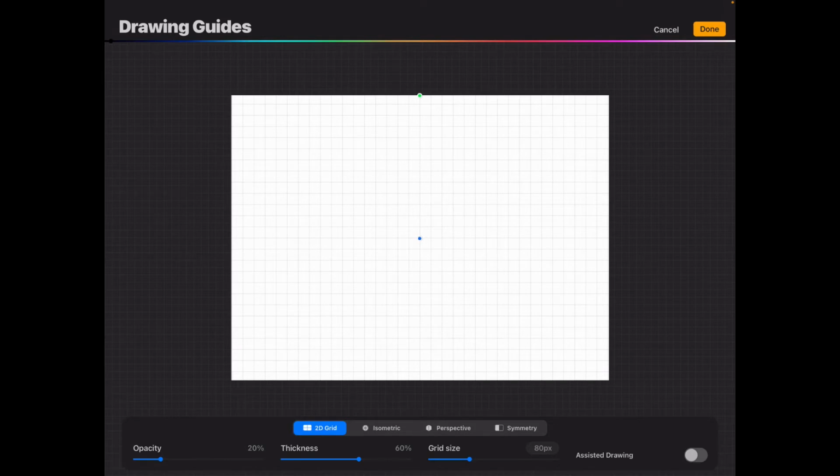We don't need assisted drawing turned on. What happens when you turn on assisted drawing is your lines will just snap alongside the grid lines, but we don't need that because we're going to be using another way to get everything set. You can also see up here we've got this color. You can change the color of your drawing guides if you want. I like a nice blue-gray, like so.